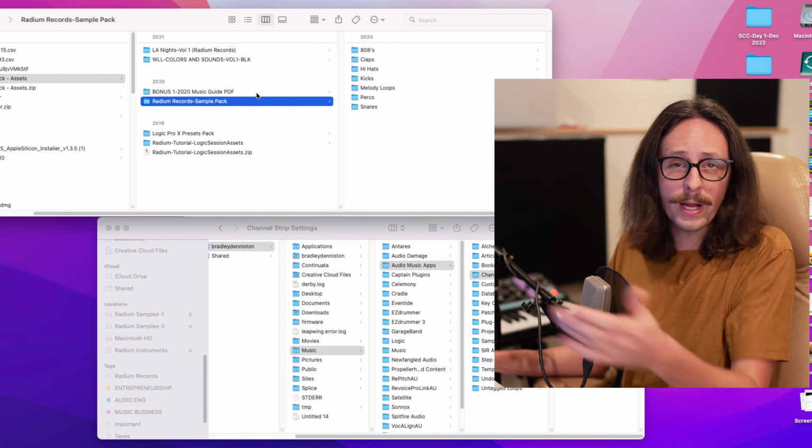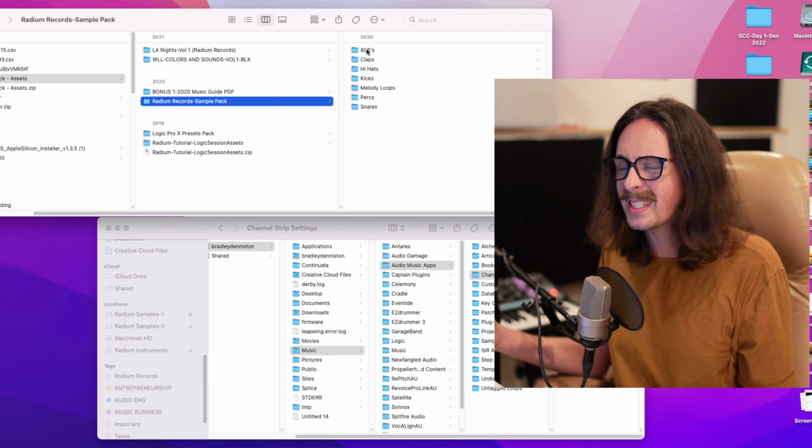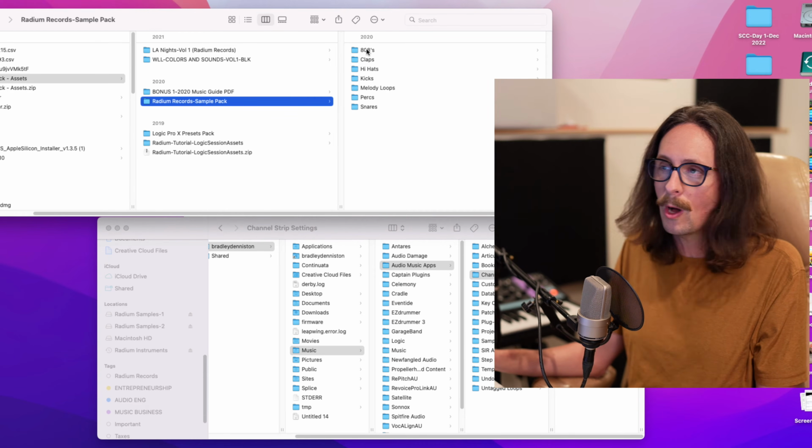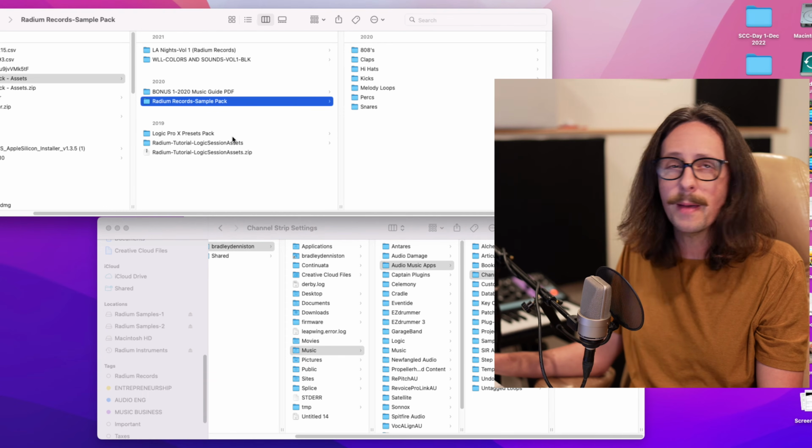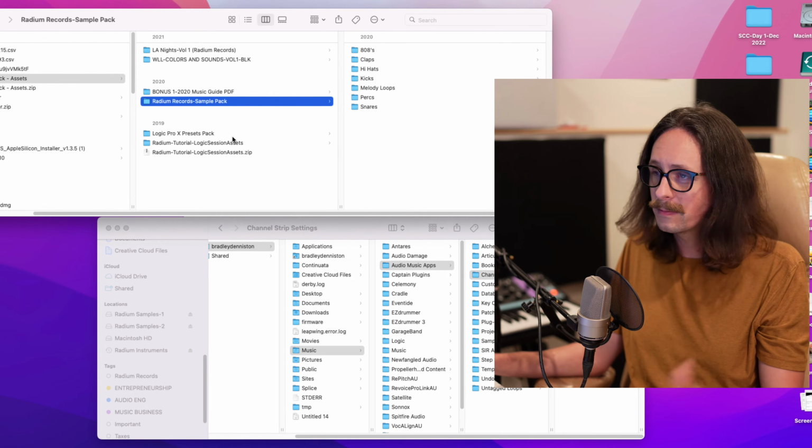And then there's the Radium Records sample pack, which is amazing. There's 808s, claps, hi-hats, kicks, melody loops, all royalty free. Use it however you want. That's going to be a lot of cool stuff. A lot of pop, hip hop, trap, R&B, fun stuff for that.